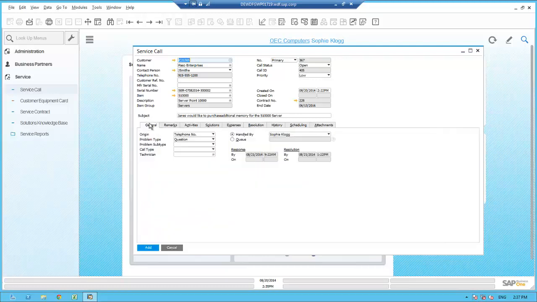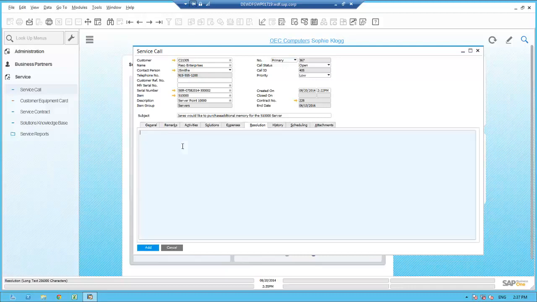Since this is a sales call, Sophie goes back to the General tab and wants to update the call type as a sales call, since what Jane is asking about is additional product information and Sophie has assigned this call to Catherine in the sales department. On the Resolution tab, she enters information about the steps she has taken and the fact that she's going to set this status to pending, assuming that Catherine gives her the call at 3 p.m. With that, she goes up to the call status and changes the status from open to pending. To complete this service call, Sophie hits the Add button.